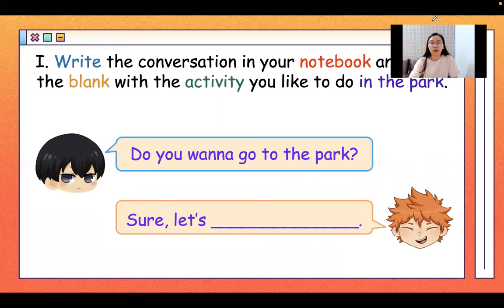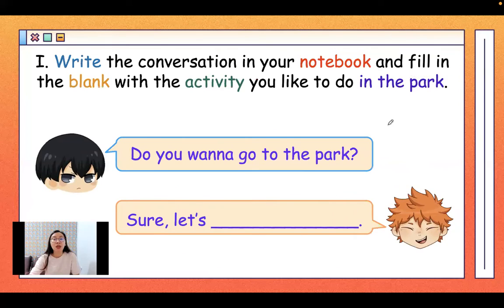Okay, so our activity for today will be very easy. You just need to write the conversation in your notebook and fill in the blank with the activity that you like to do in the park. So you have a notebook, and then write this conversation, write this A and B in your notebook, and then fill in the blank with the activity that you like to do in the park.